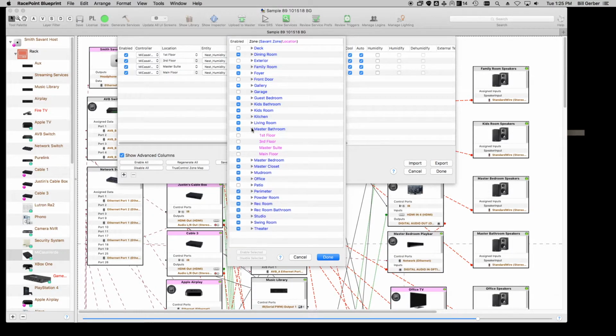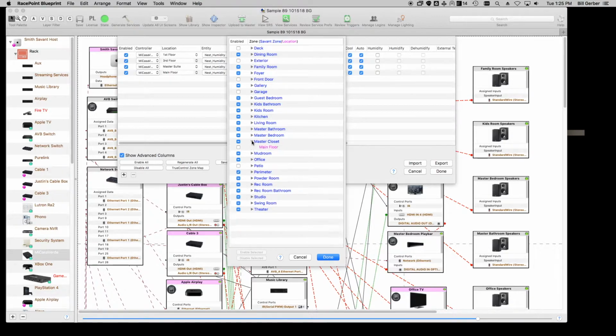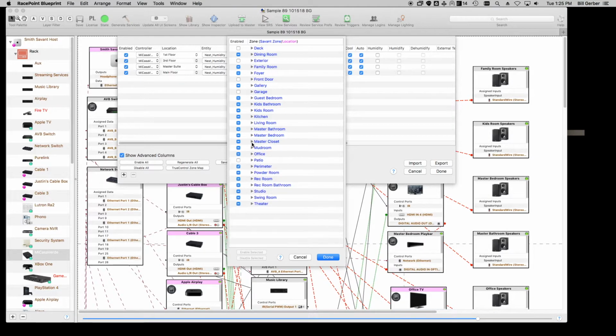And we can go through and check master suite, master suite, all these look good. Mudroom is on the first floor. The office, patio, we have nothing on there.